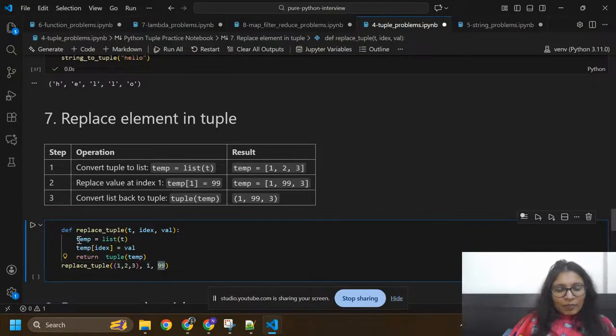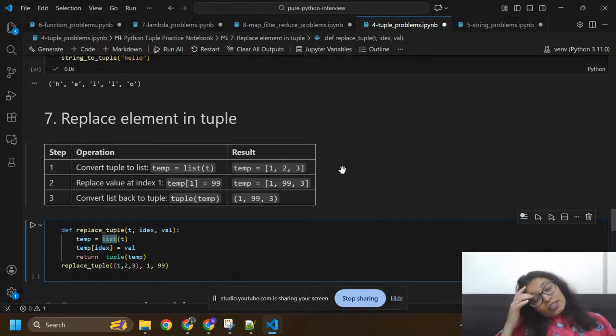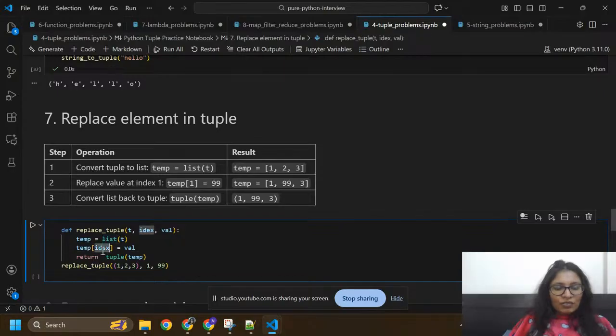So here temp equals list of t. Now it will convert the tuple into a list, so it will give you 1, comma 2, comma 3 inside the list. This is the list. So at index 1, what do we have? At index 1 we have 2 here. Now I am going to replace temp of idx equals value. So at temp index 1, what we have? 99.